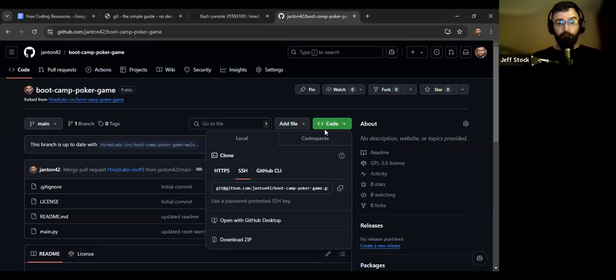All right, so we're going to go to this green code button. When I click on this, it's going to give me this drop down. There's a Codespaces option, that's something that's built into GitHub. You can mess around with that some other time. It defaults to this SSH, but there are other ways to do it.